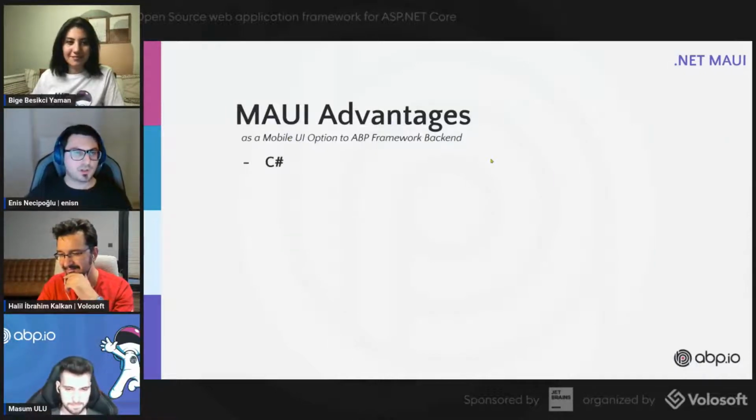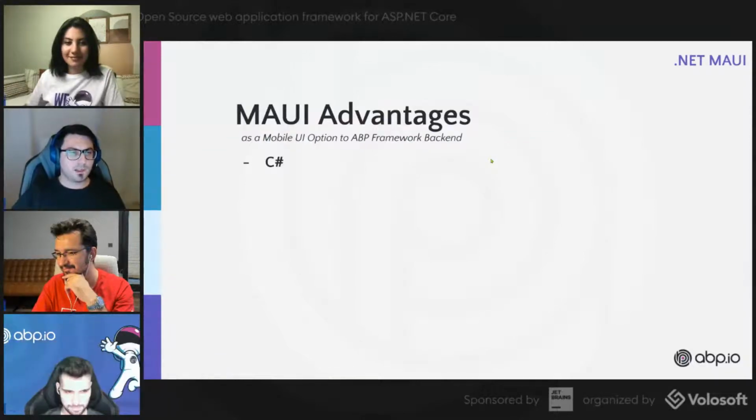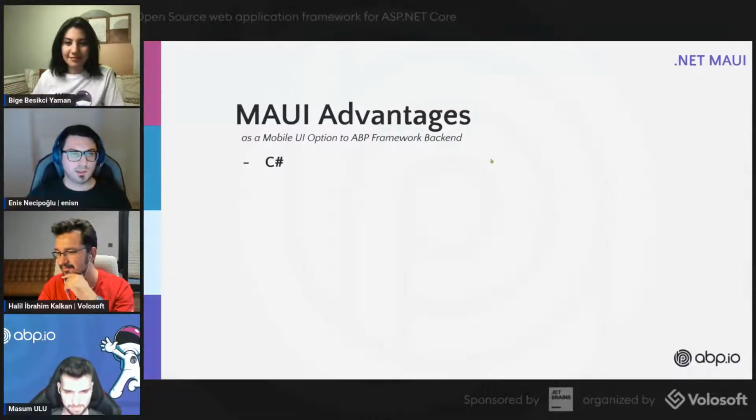The first advantage is C#. It's pure C#. If you know C#, if you're familiar with C#, you can go with this. It will be easy for you to understand and easy to develop.